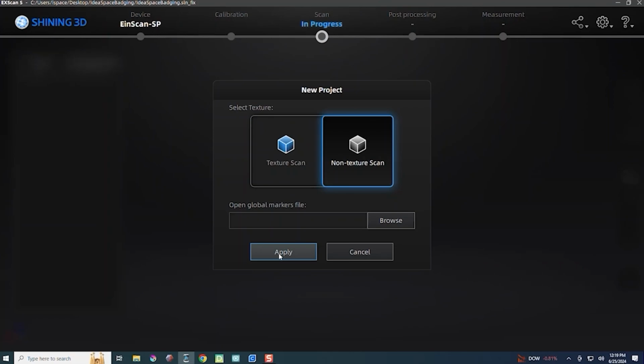Texture scanning captures both the shape and the color or surface details of an object, like logos or wood grain. Non-texture scanning only captures the shape, no color, just the 3D form.